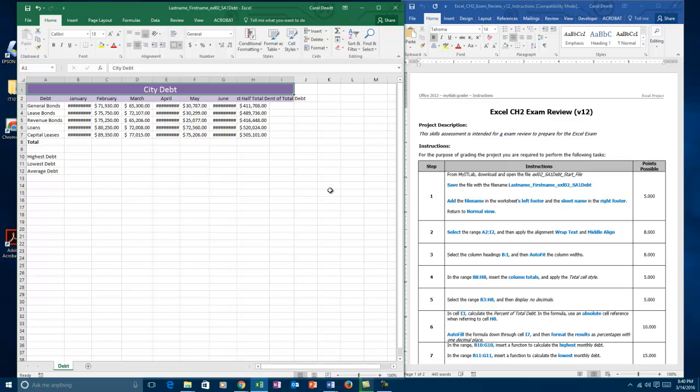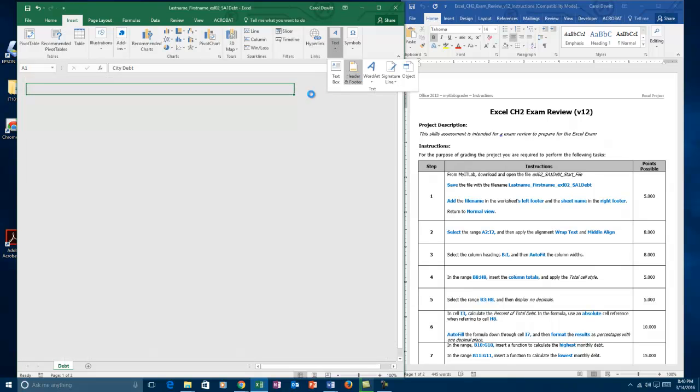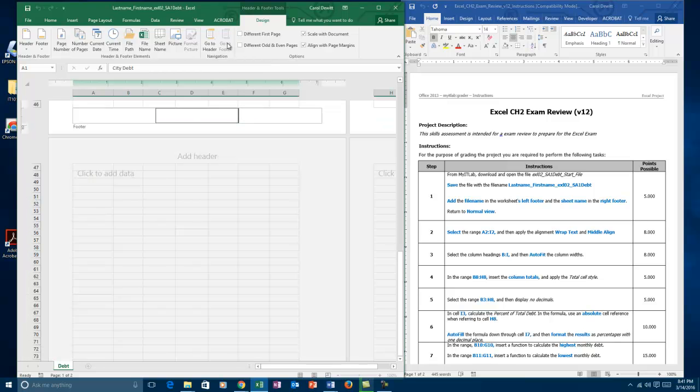So the next thing in this step wants us to add the file name in the worksheet's left footer and the sheet name in the right footer. To get to our header and footer in Excel, we have to go to the Insert tab at the top, go to the Text group, and you should see Header & Footer. When you click on Header & Footer, it puts you in the header in the center section. We want to go to footer. There's a button right up here at the top in the Design ribbon that says Go to Footer. It's in the center. Click on Go to Footer.